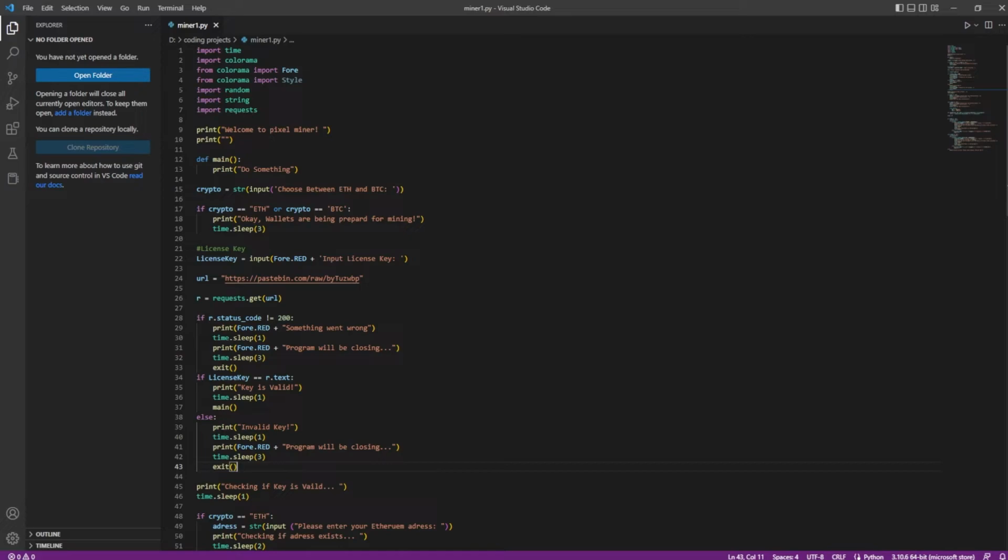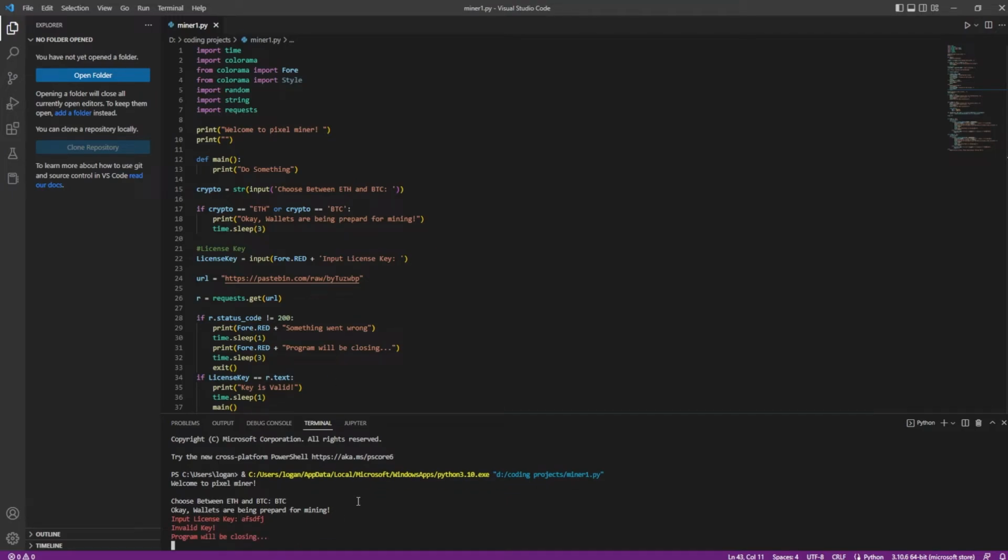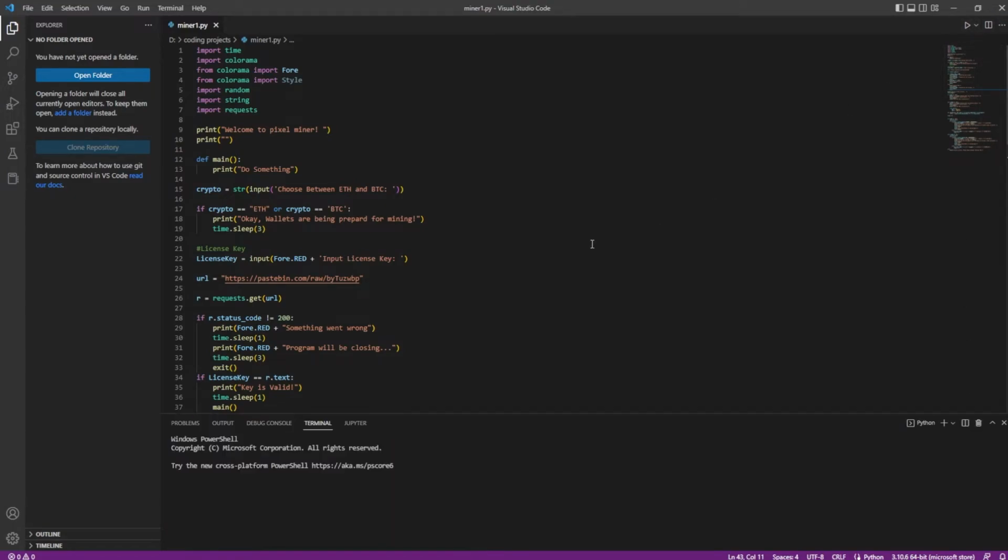So let's test this. Again, I'll have everything down in the description. Welcome to the miner. Let's do BTC. My wallets are being prepared. License key, let's just say if we did that, it's going to say invalid key. Program will be closing. 1, 2, 3. Boom, it's been closed. Just like that.